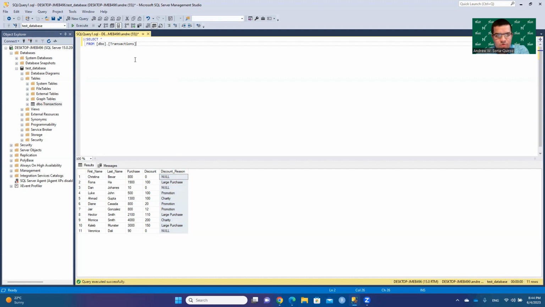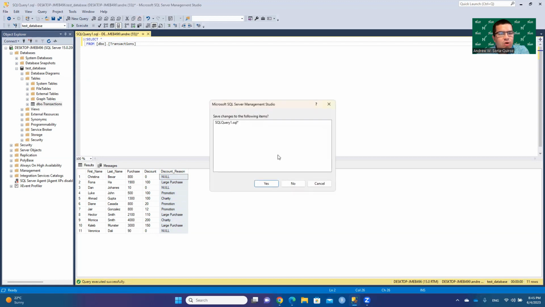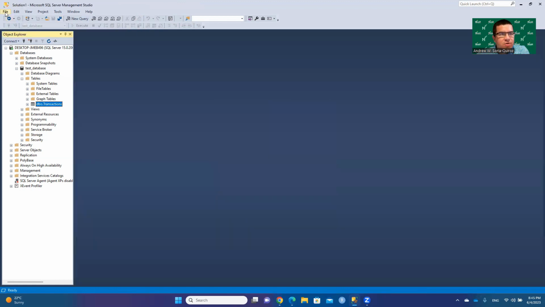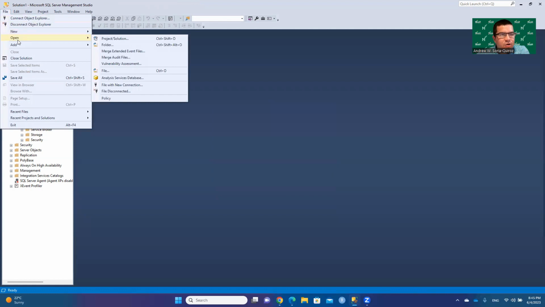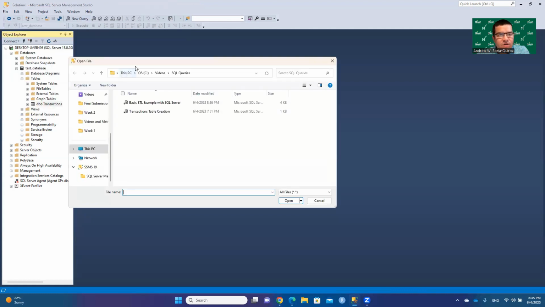I could do it all from scratch and start exploring this. However, I already have a document with queries regarding this. So if I go to File and then click on Open, I can open a file. In this case, I already have these two queries.